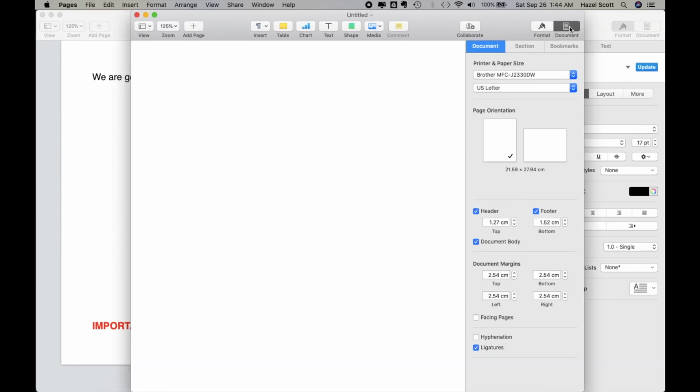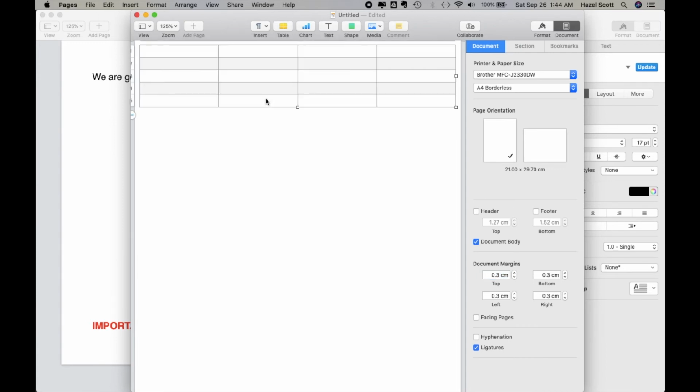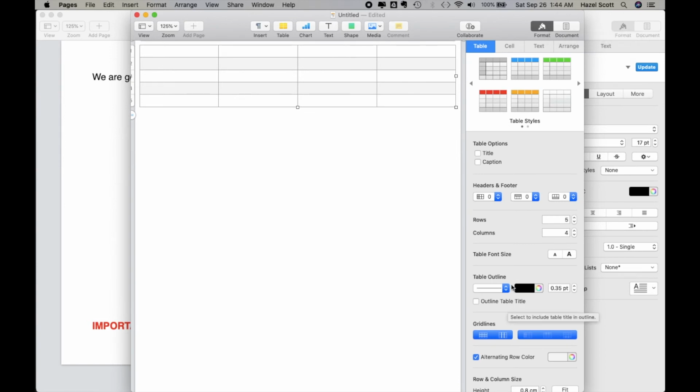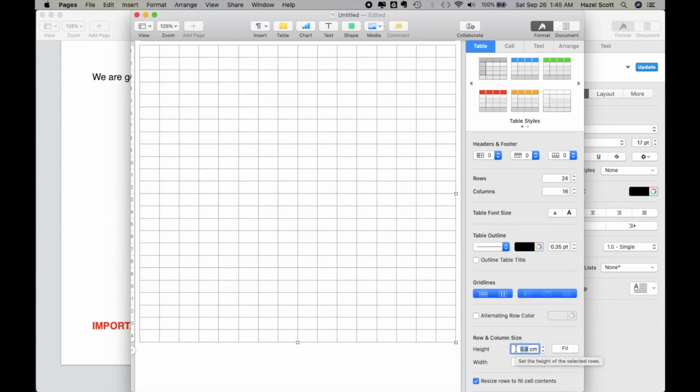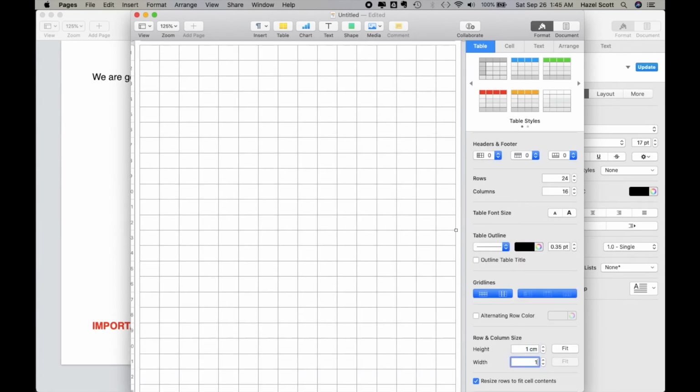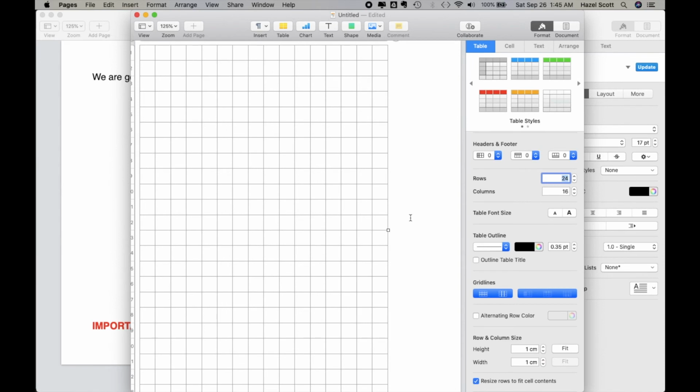Let's set the paper to A4, remove the header and the footer, and even though it says borderless, I prefer to set my margins to a safe number like 0.3 cm. This allows me to maximize the printable area of my printer. The next step is to create that table. Then we format the table so that we have 24 rows and 16 columns. Next, we set the boxes to be 1 cm by 1 cm. This is now a grid or a table that represents our total paintable area.